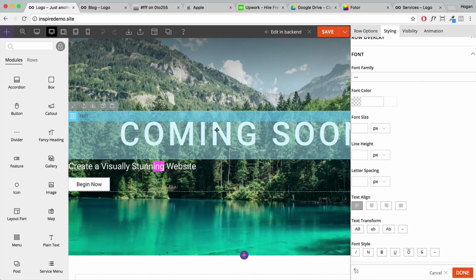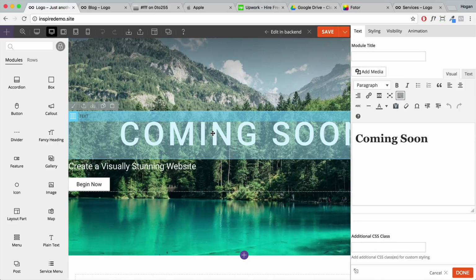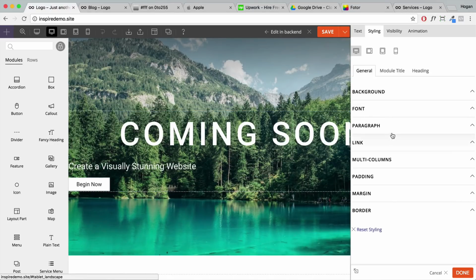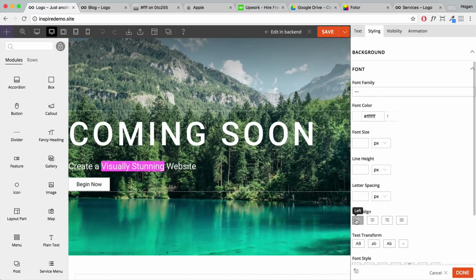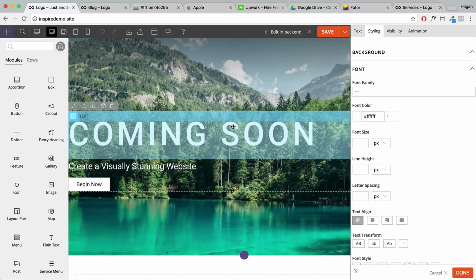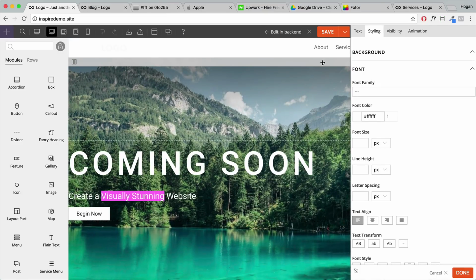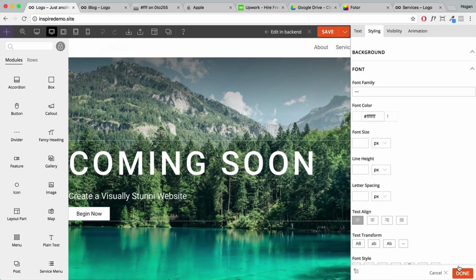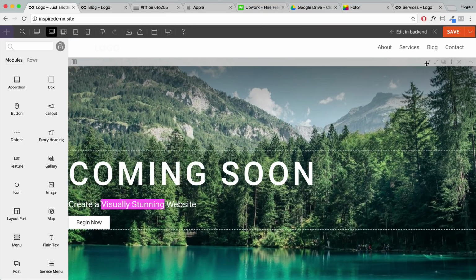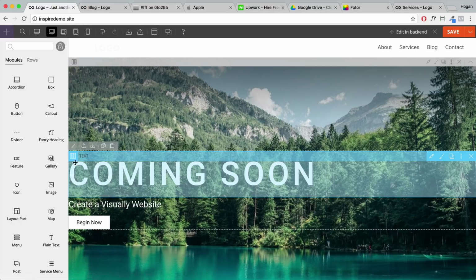You can actually switch to this module straight away. So you just click on here, and that will switch directly, and it will automatically save. Styling, font, align it to the left. All right, and if we want to go back to the row, let's click on done first, and we want to add a little bit of spacing on the left.